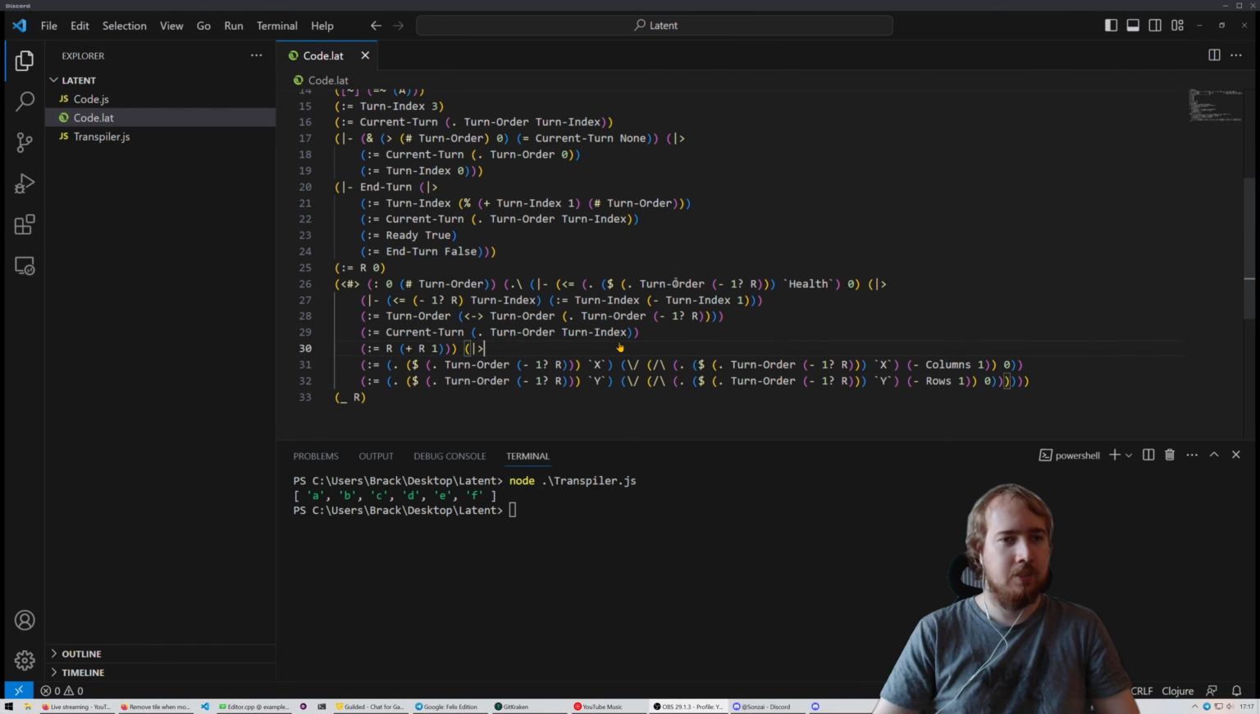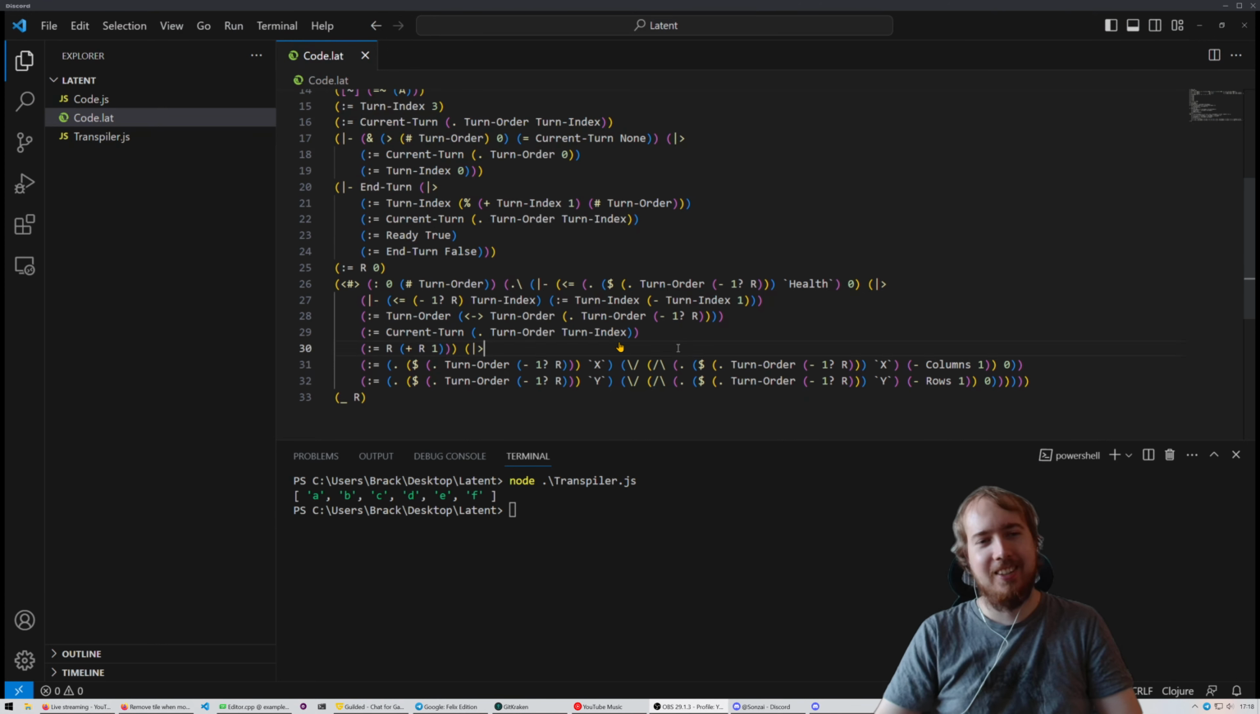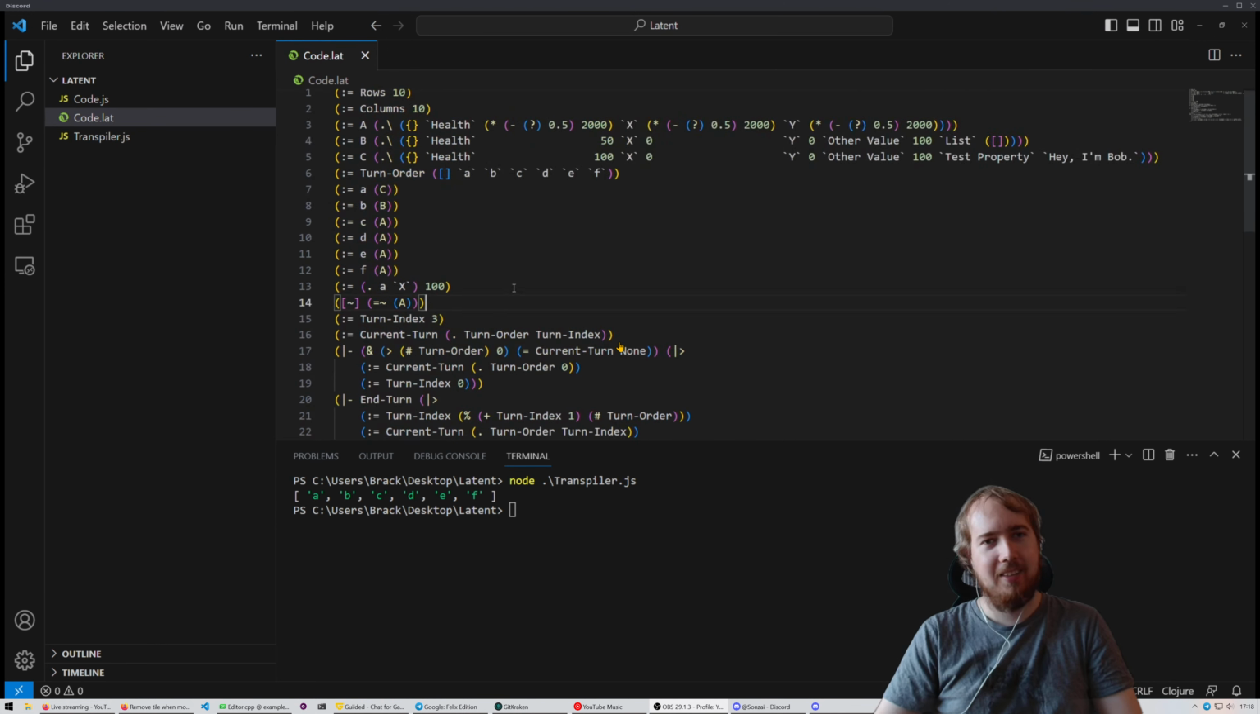Like here, you want to know how you get the maximum? You do this. Why? Because it looks like the supremum symbol. And this looks like the infimum symbol. Okay. But anyway, so that's just one of the things.